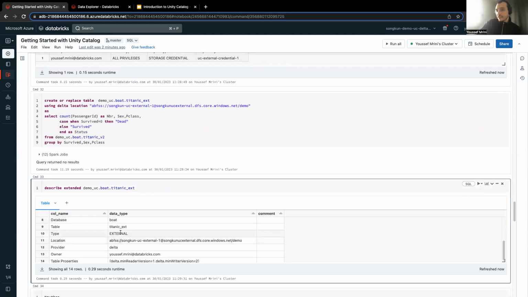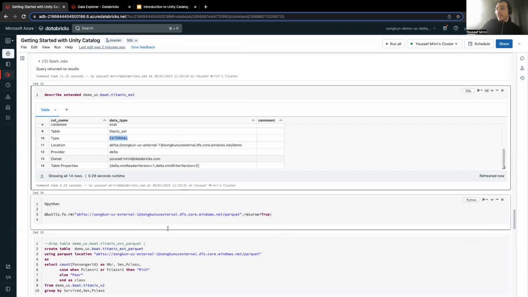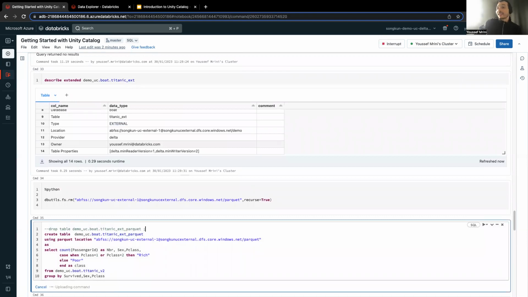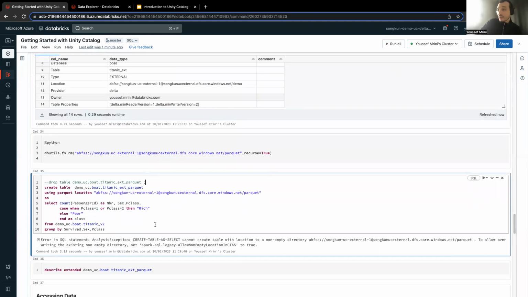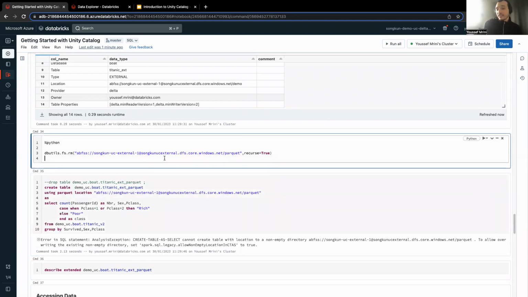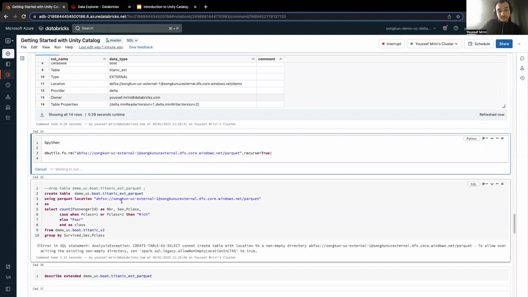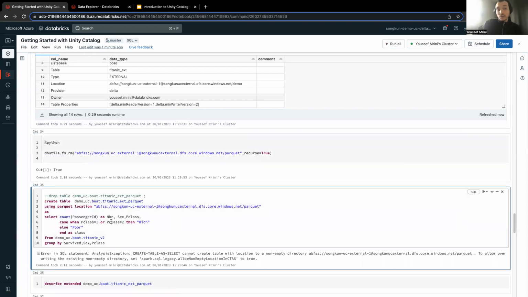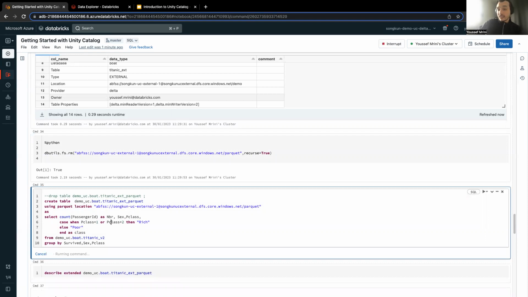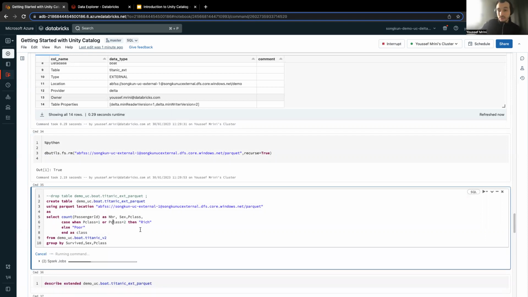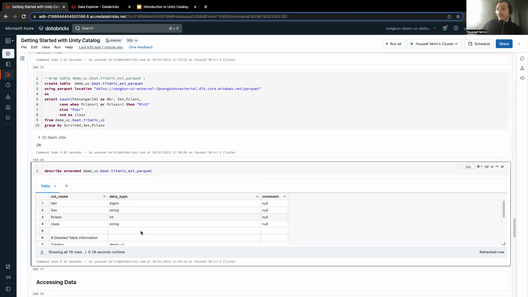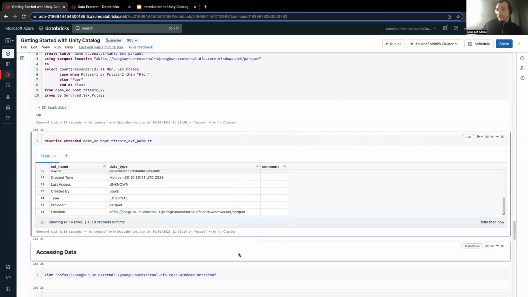Okay, so you see type external, of course, this is delta. And if I want to create another table, also external, but this time parquet, I can also create a parquet. But before, you see, I need to drop, because if you're using an external table, all the other formats support only appending data. The overwrite works only if you are using a delta table. So now I just needed to drop the data there. And now you see describe extended, I can have access to my parquet table.